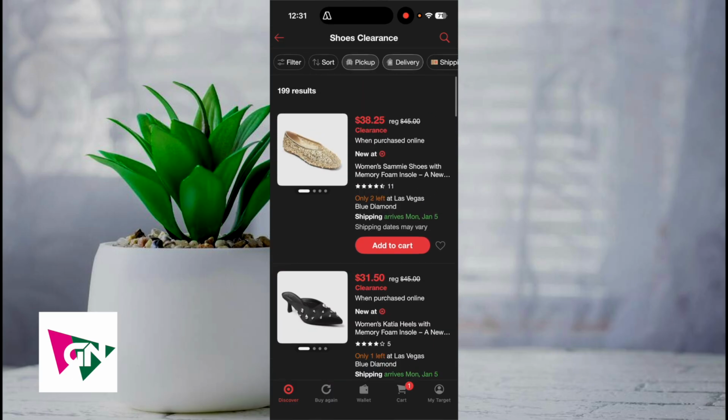But there you have it, guys. That right there is the best and easiest way that I know of to actually find clearance items on the Target app.